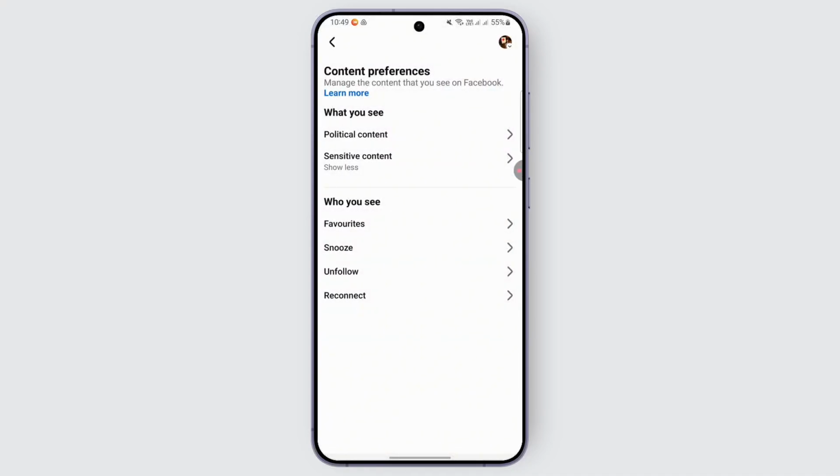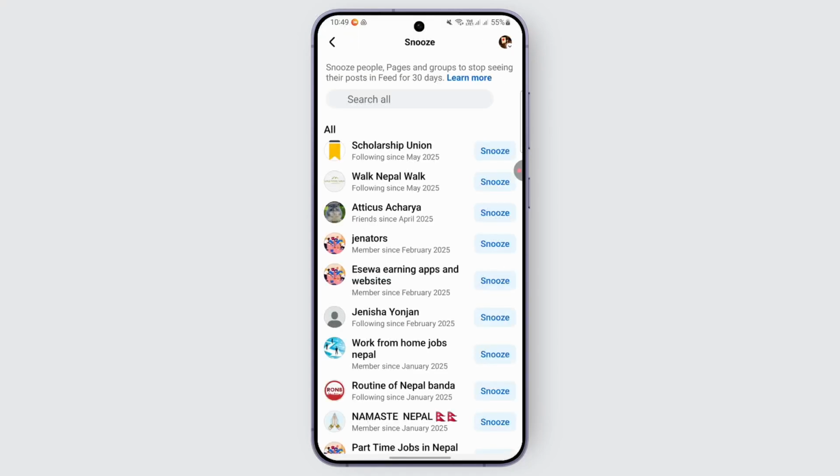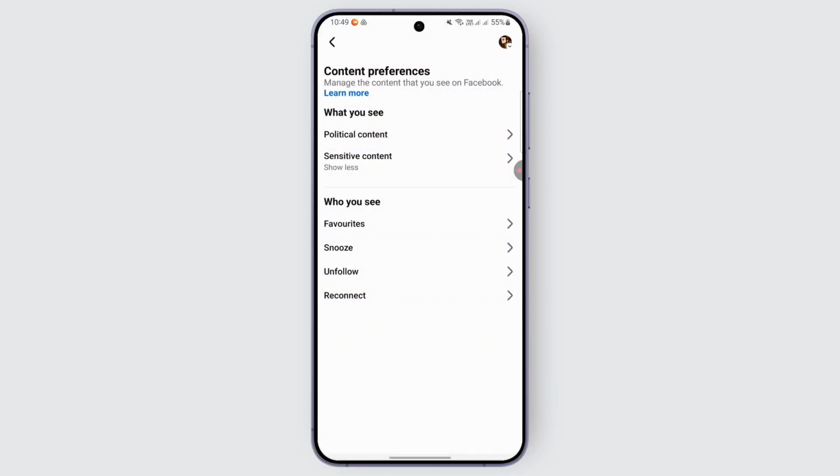Similarly, for snooze, tap on it. You can snooze the content that you do not want. You can just go over and confirm the snooze. Tap on snooze, and that should confirm it, and they will show you that content list and reset your feed as well.